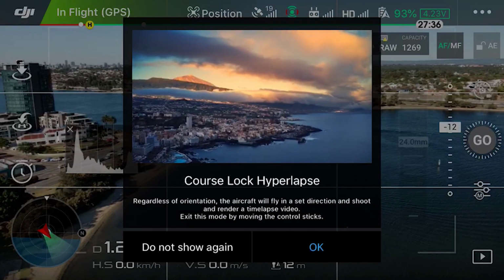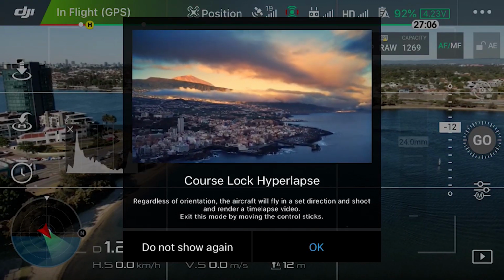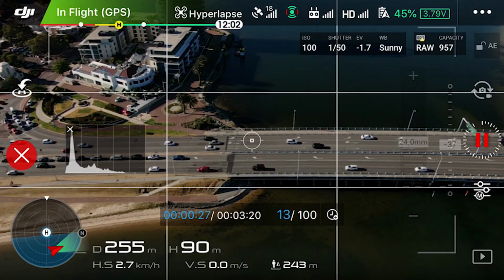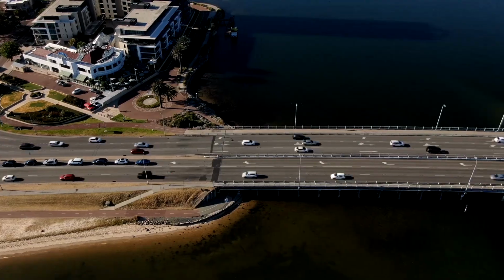Next one is the course lock. Course lock Hyperlapse allows you to move the orientation of the drone without actually changing the flight direction. Think of it like railway tracks. If you choose a particular direction for the Mavic 2, it will just go straight. Regardless of whether you change the orientation, or move to the left or to the right, it will still go in the direction that you choose. Pretty handy depending on the type of Hyperlapse you want to do. Here's a couple of examples.